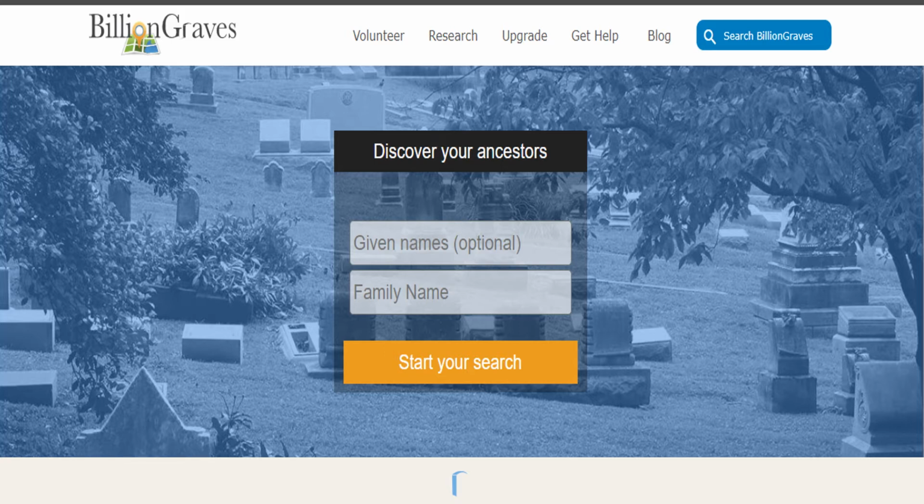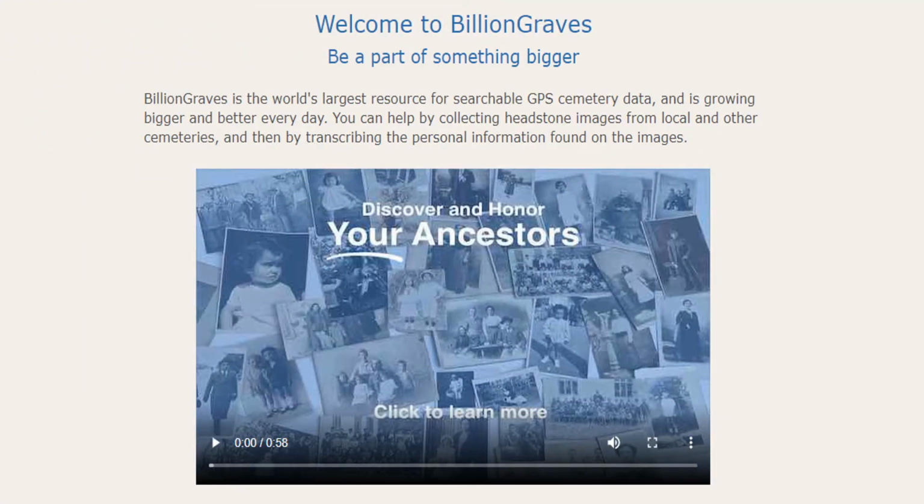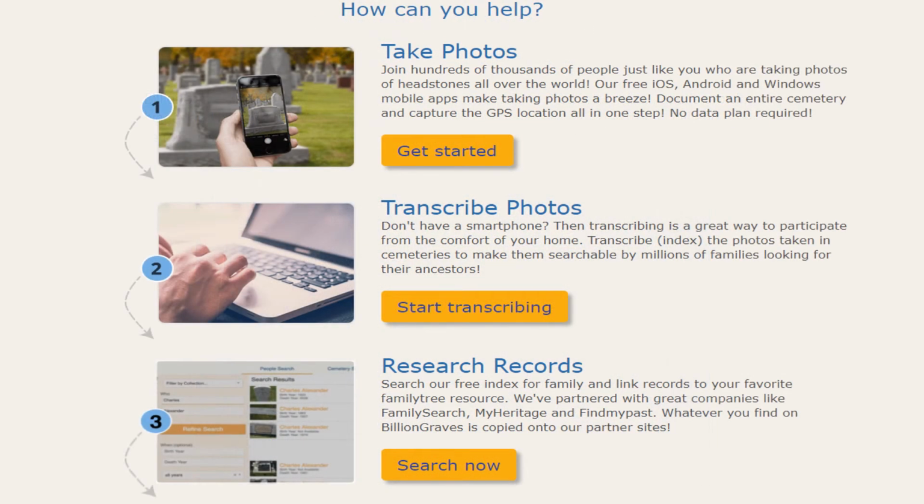You start by adding first and last name, and the next screen will allow you to filter to get more accurate information. Billion Graves also has a short video. Billion Graves also is done by volunteers and has instructions on how to add information to their database.